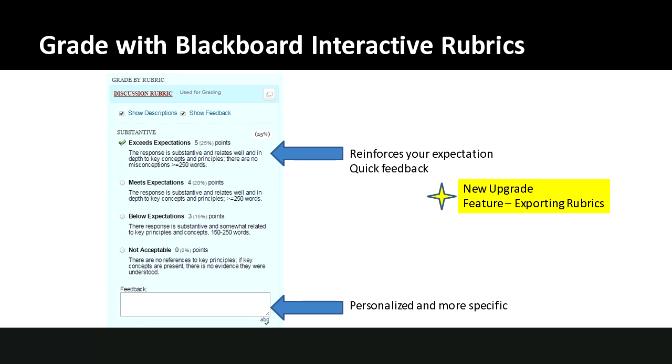So just more encouragement to use rubrics. They are a bit of work to set up, but they pay off tenfold after you get them set up.